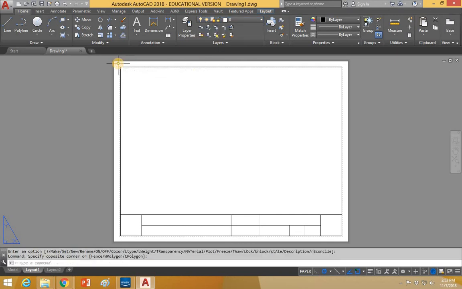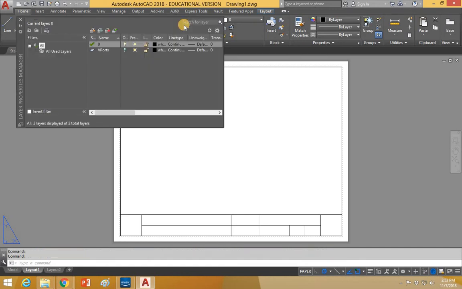I also want to do this now with my title block, and you'll see why later when we mess with line weights. So I'm going to go to Layer Properties again, go to New, and let's just call this one Title Block. T-I-T-L-E, oh, too many. Title Block.